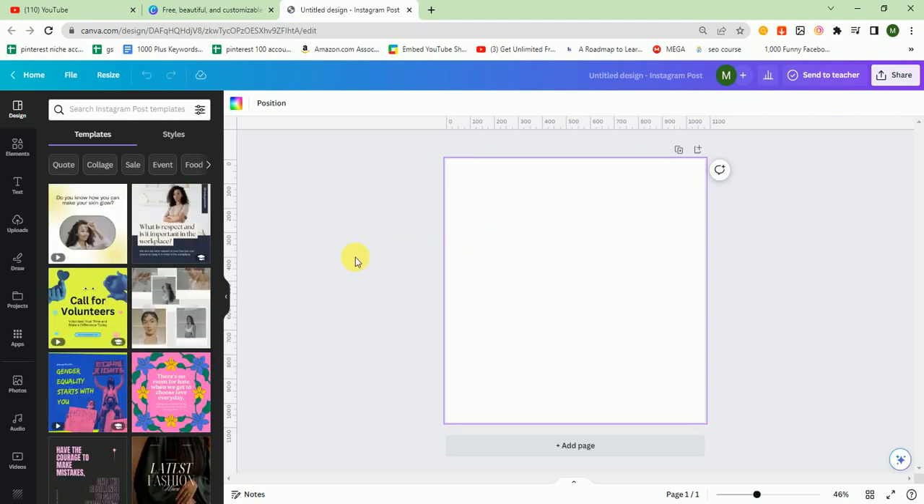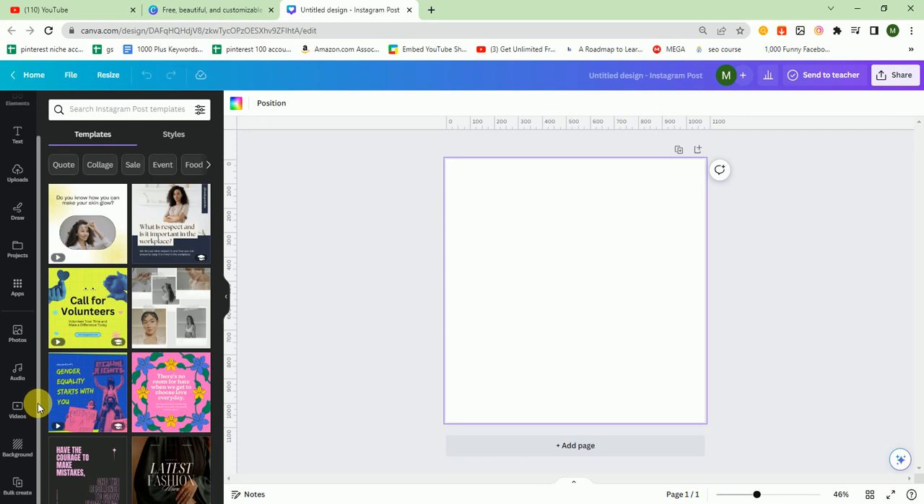So the first thing we need is an image. You can also upload your own image or your client's image, but I go to photos.